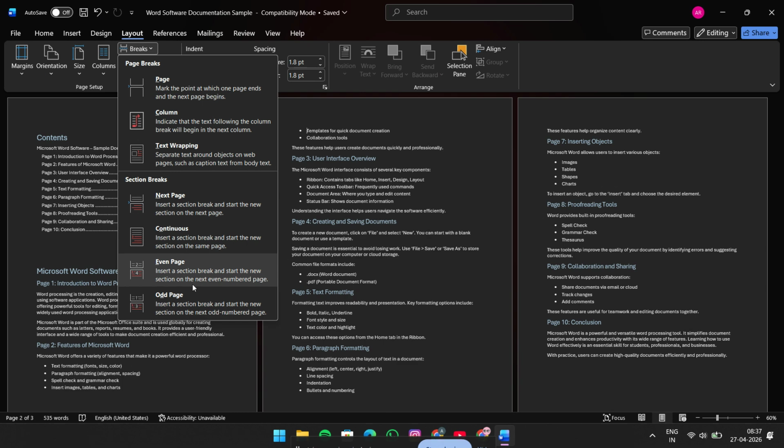After choosing the section break type that fits your needs, Word will insert it right where your cursor is. From there, you can adjust the formatting of that new section independently, such as headers, footers, margins, columns, or page orientation. That's one of the biggest advantages of section breaks. They let you make changes in one part of the document without changing the rest. If you don't see the effect right away, don't worry. Section breaks are often easier to work with when you turn on formatting marks, because that helps you see exactly where the break was inserted.